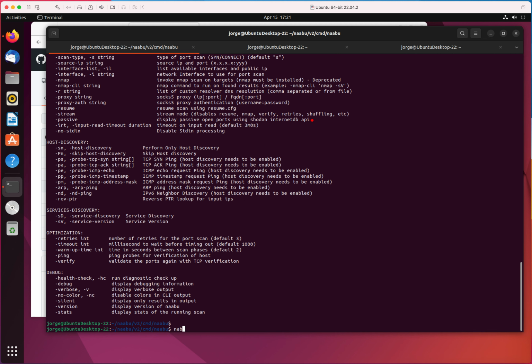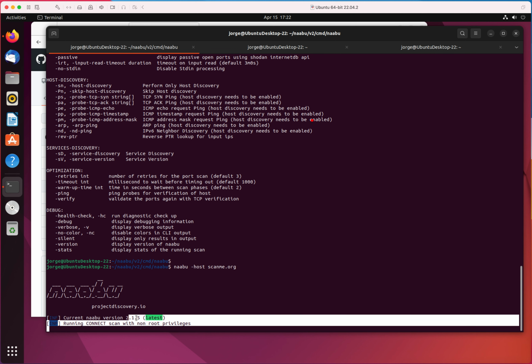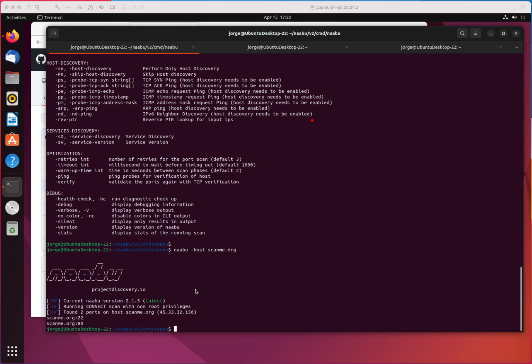And Naabu -host, let's say scanme.org, is doing its thing. Notice right here that it is telling you that it's running without root privileges. Most of the time it works fine, but there may be some types of scans where you need root privileges to get the desired results.